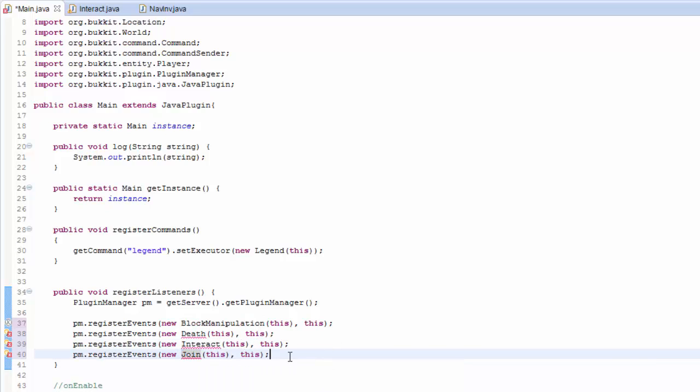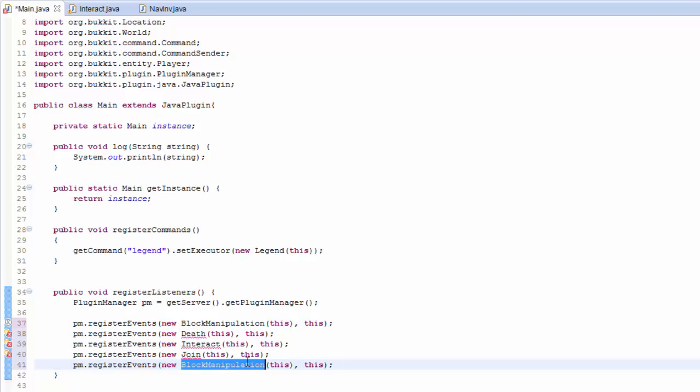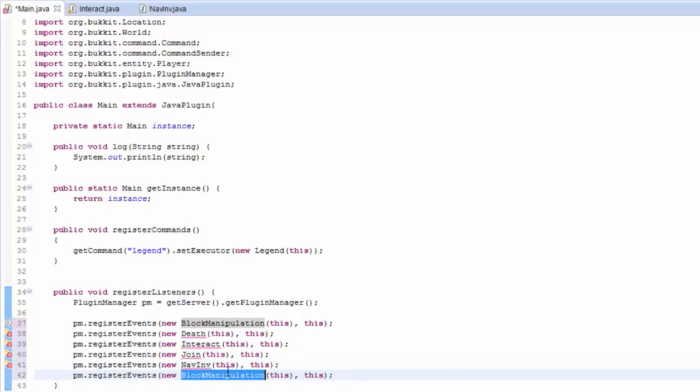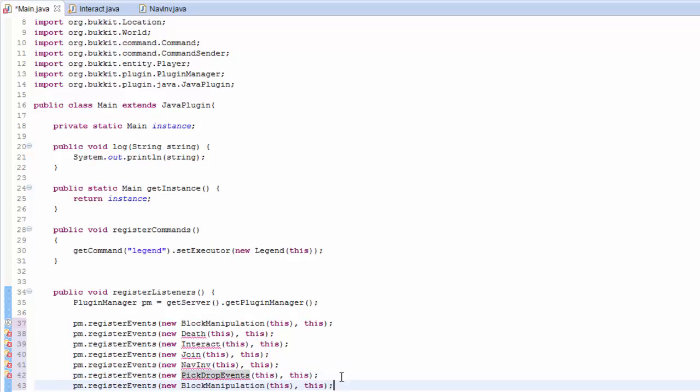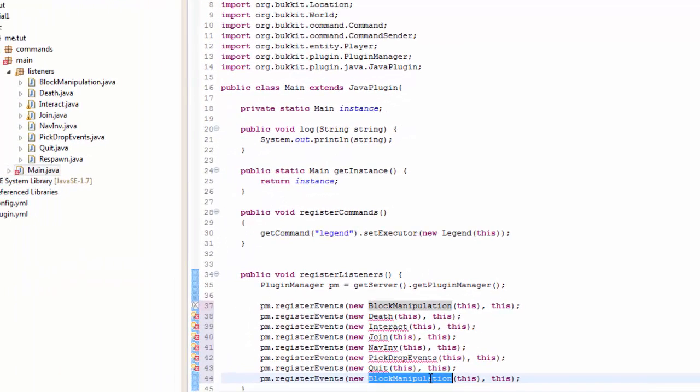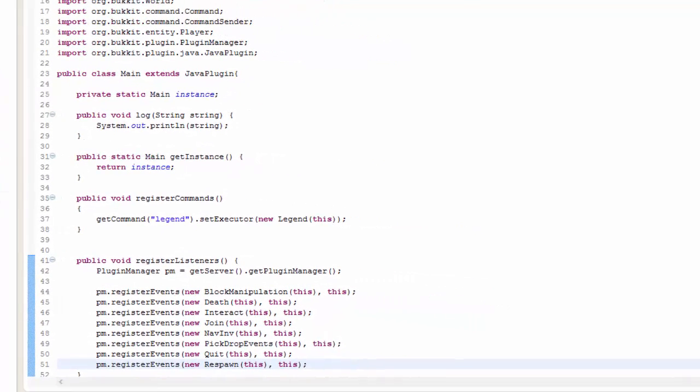Join. This one will be nav inv. Pick drop events. Quit. And last but not least, respawn. Then, like I said, Control Shift O, and it'll import them all for us. And it will work the exact same way. There's no point in exporting it because it will work the exact same way as long as you have no errors.